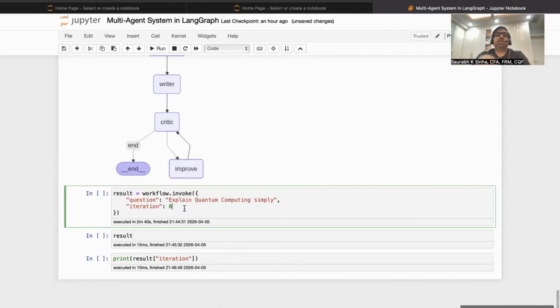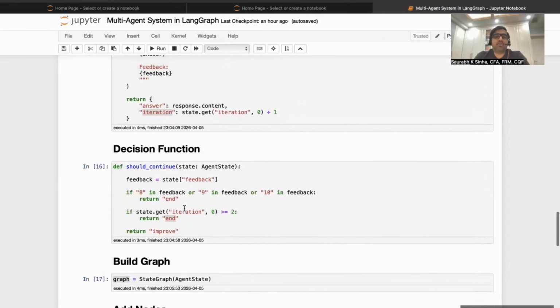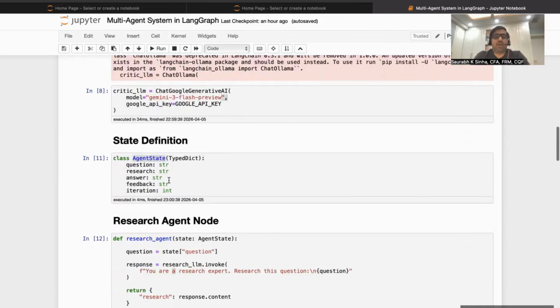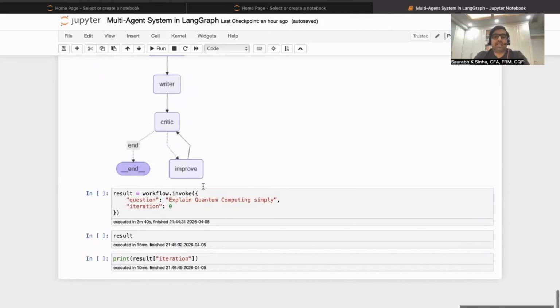Now, what I'll do, I'll ask the question. So I'm providing two values to the keys of the state. Question: explain quantum computing. What is the iteration? Because I have just started, I'll provide the iteration as 0. But understand, I'm not providing any information for the research, for the answer, for the feedback. It's the responsibility of the agent to fill these.